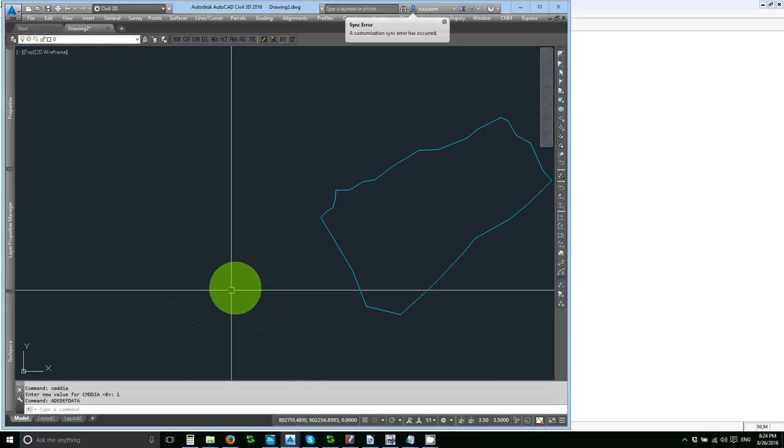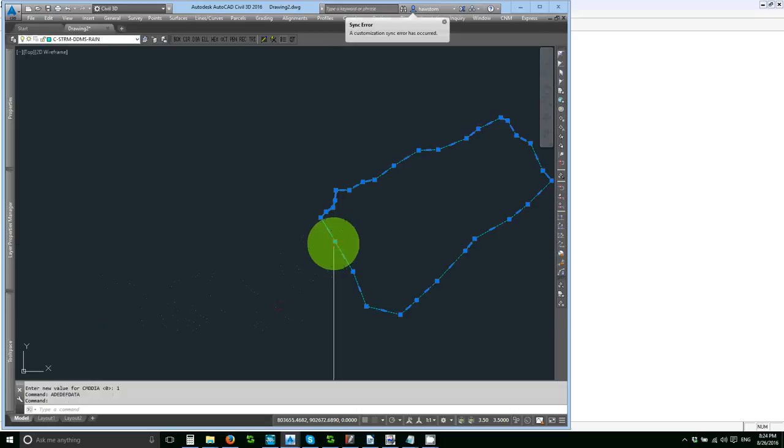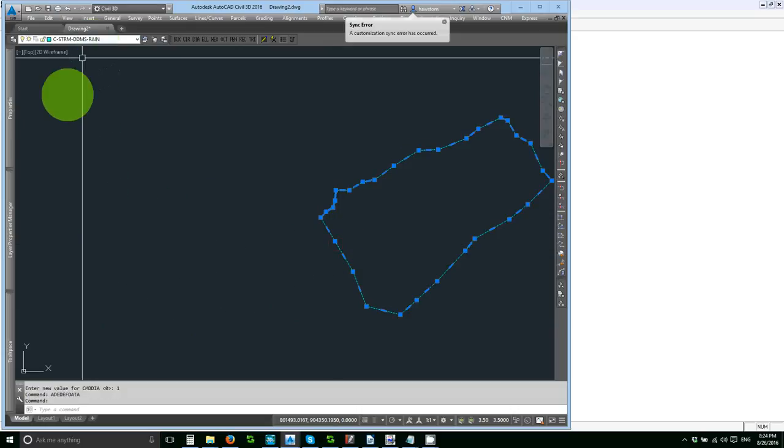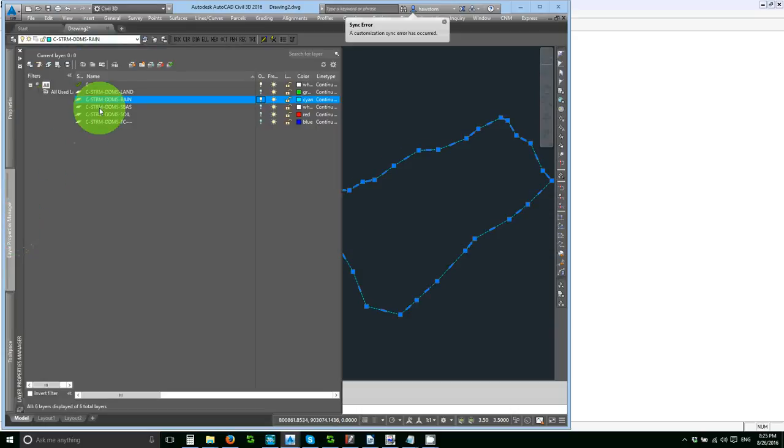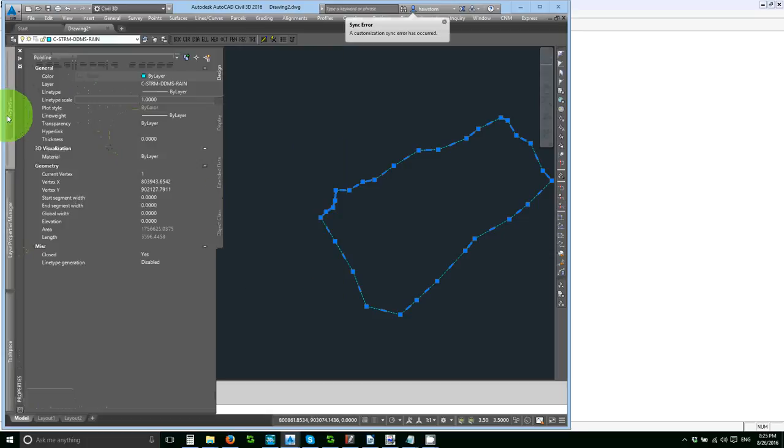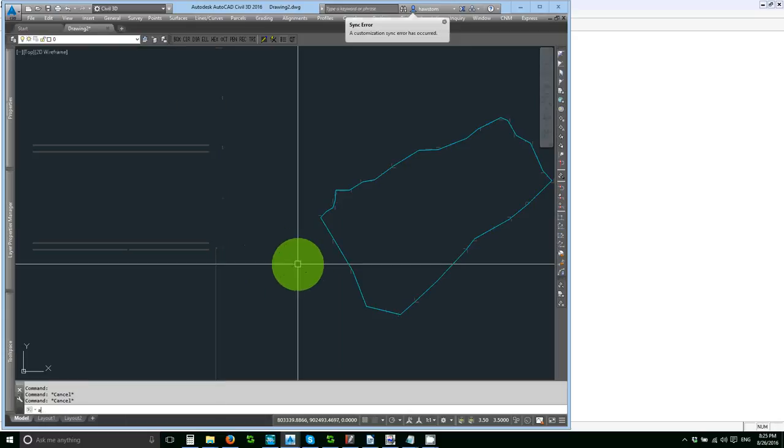Now, I need to say that this polyline that's on the rain layer has this data attached to it, because even though I've defined it, there's still nothing attached to this polyline. And to do that, I use the ADE attach data.